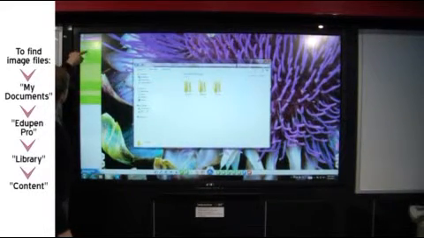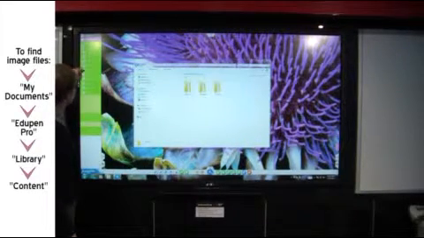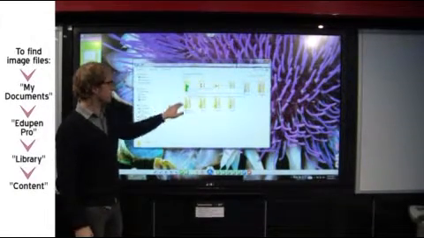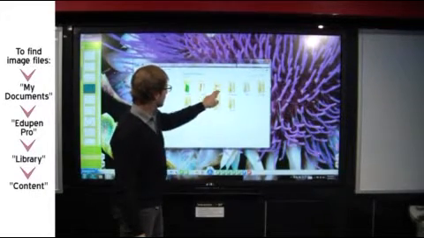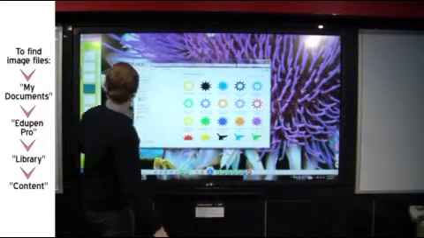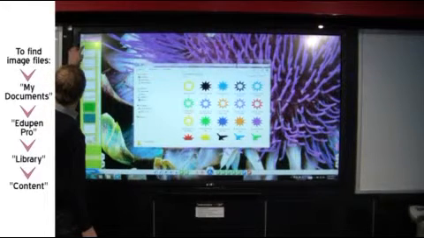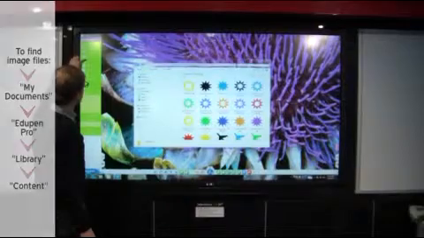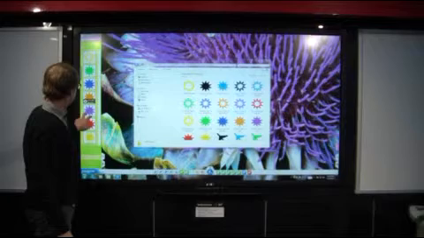So I'll go into education. So I have options: board, English, figure, geography, Japan, Korea, mathematics. And if I click here, it's the same folders. So let's say figure. So all these shapes are here. So I'm going to go into figure in Edupen. Now they've all shown up here, you can see.